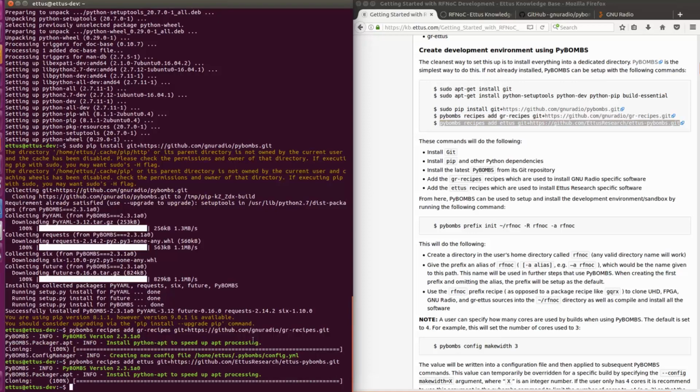Now that PyBombs is installed, we can use it to install and create our development sandbox. One of the recipes that is in the Ettus recipes that we just downloaded is called RFNoC. This recipe has the instructions to download libraries, programs, and code that we need to do our RFNoC development. The location where all this is downloaded to is called a prefix, and we will need to initialize that prefix as part of the process of creating the development sandbox.